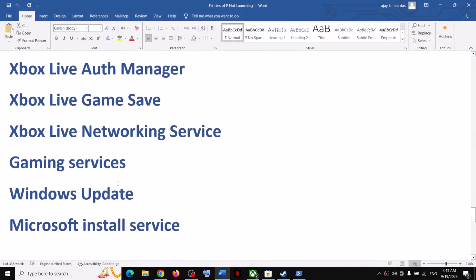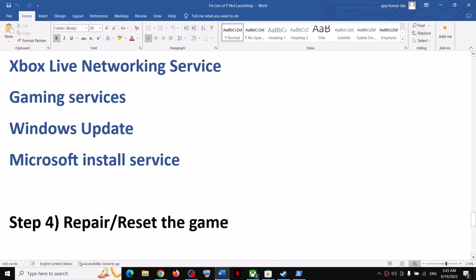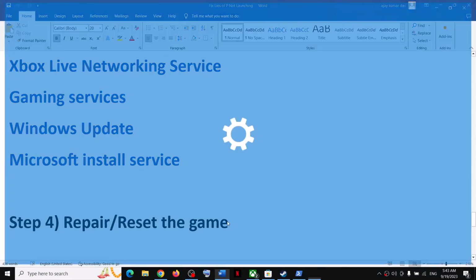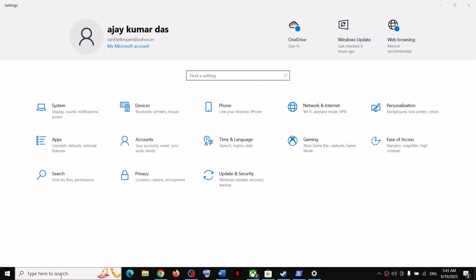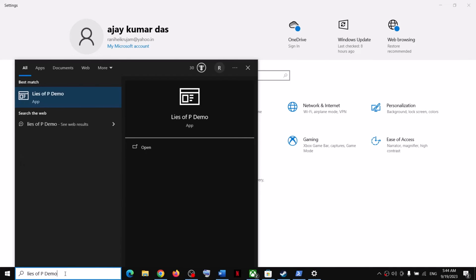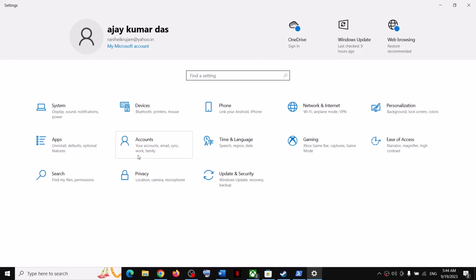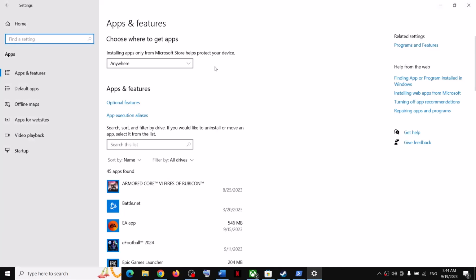Now launch the game. Next step is to repair or reset the game. To repair or reset the game, open Windows settings, or even you can simply write down the name of the game over here. It's demo, so you can go to apps, and then in apps in Windows 11, once you open apps, go to installed apps.